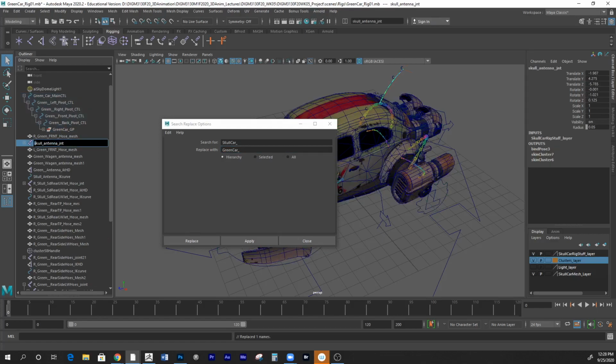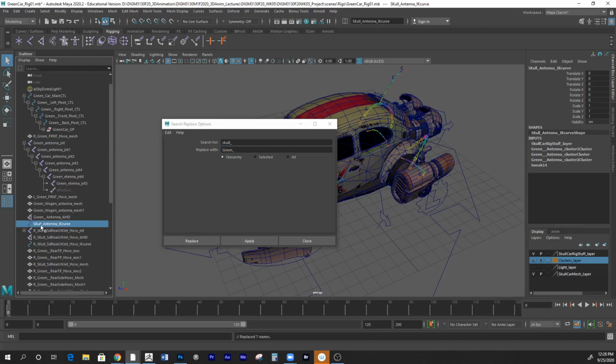This one has a lowercase, so I'm gonna just change. It's just only one. Oh wait, hold on. Sorry, no. Let me undo quick. It has a bunch of joints there. So we're gonna search for lowercase skull underscore, change to green car, or just green underscore. Here we go. Now change green, green, green. This one I missed somehow. Just change to green.